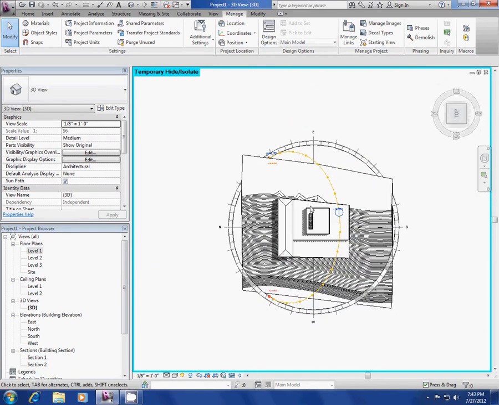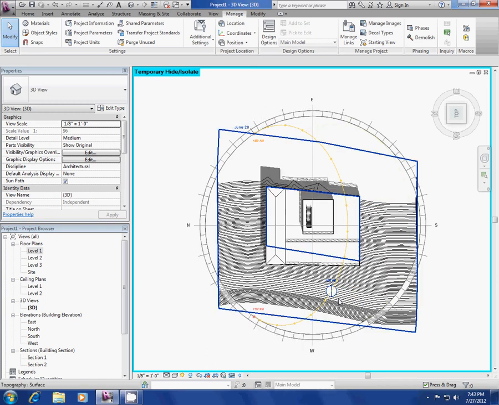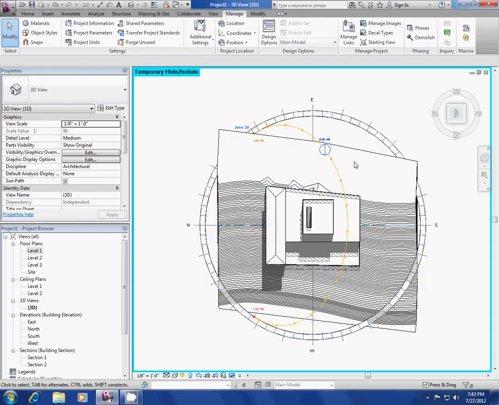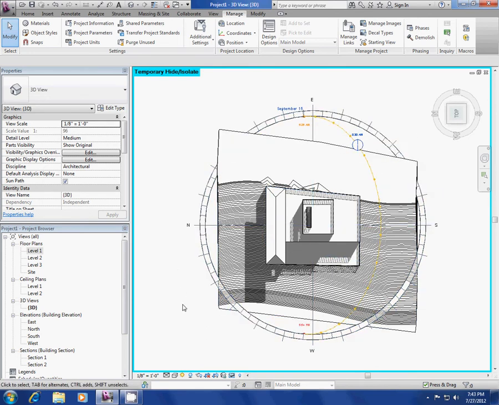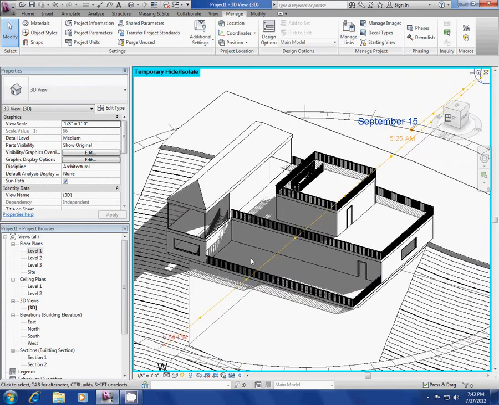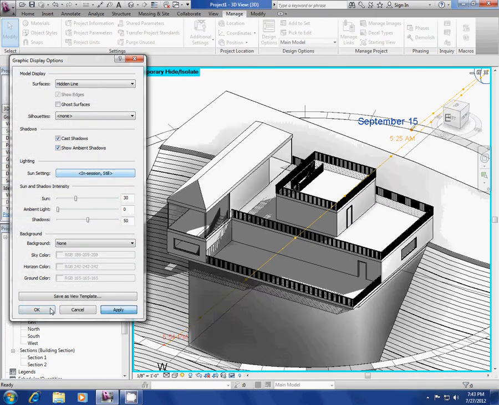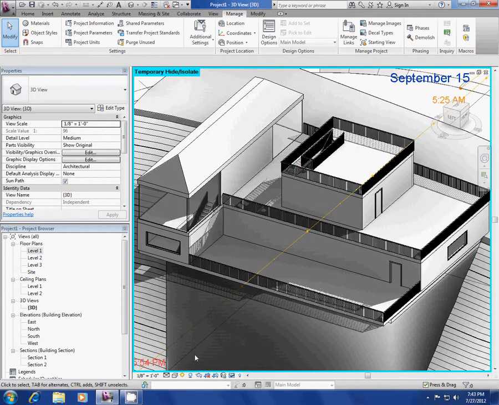Let me put the sun in a much more dramatic position here. So we got some dramatic shadows there. Graphic display. Turn on your ambient shadows. Boom. You know, you got something that you could show your clients, nice, quick, and easy, right?